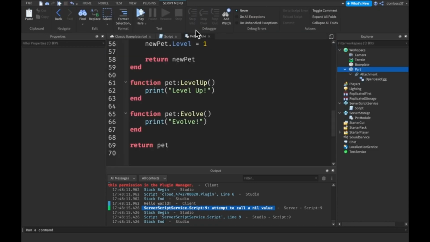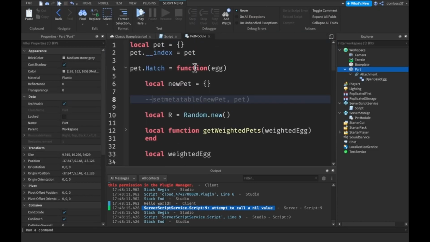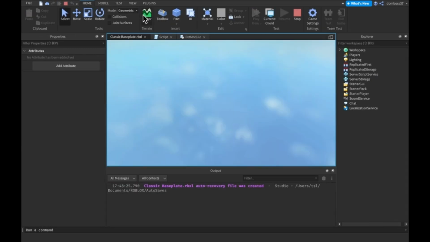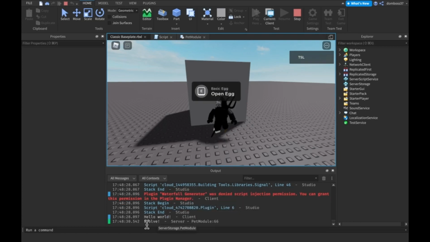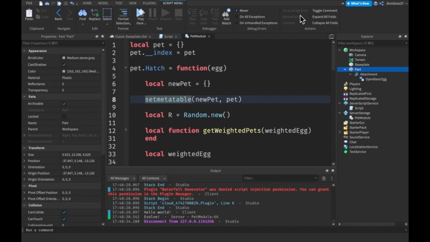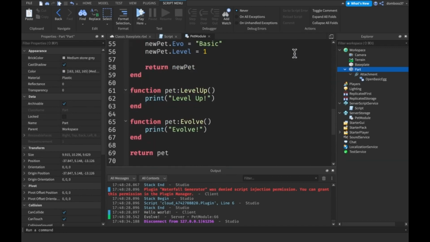All right, cool. So as you saw, that didn't work. But now if I come up here, uncomment that setmetatable in our pet module, and I do this, you see we got our evolve printed. So basically, setting the metatable gave us access to all of these functions that we put onto the pet.